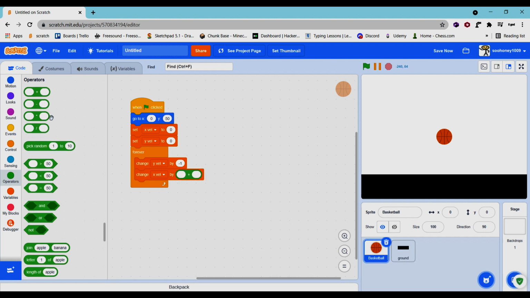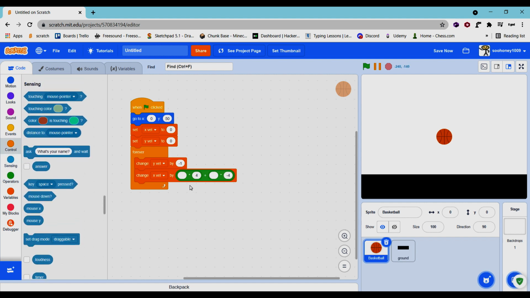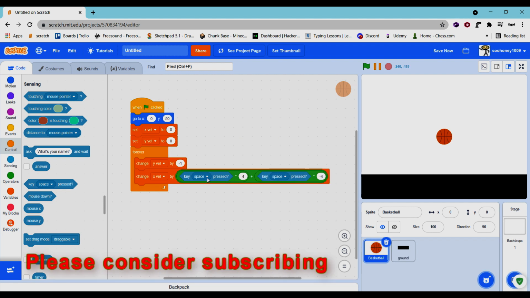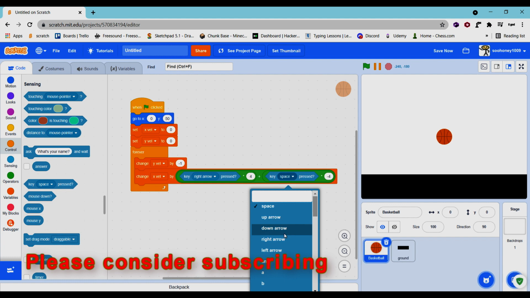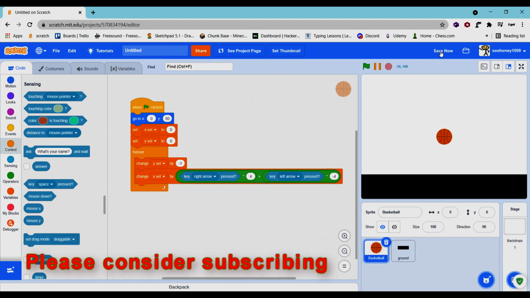plus. And this is a tiny bit interesting method. We can get 2 multiplication blocks and an input 4 here and -4 here. Go to sensing, get a key pressed, put it in both of those. In my case, I'm going to do arrow keys for now because that's simple, and it seems like you guys use arrow keys a lot more.